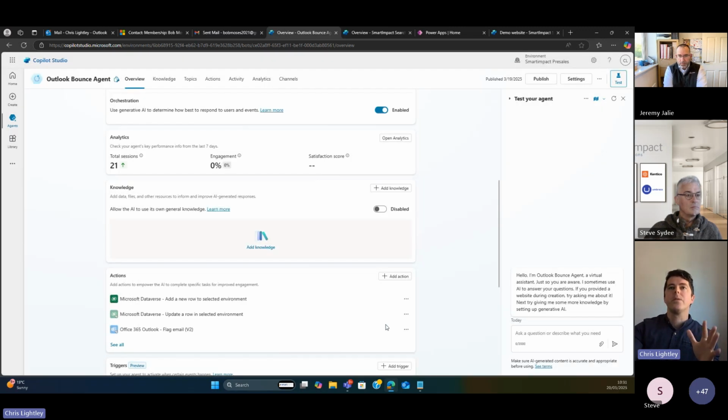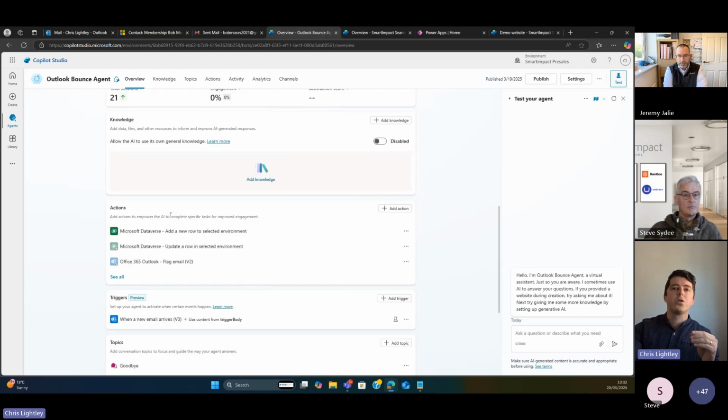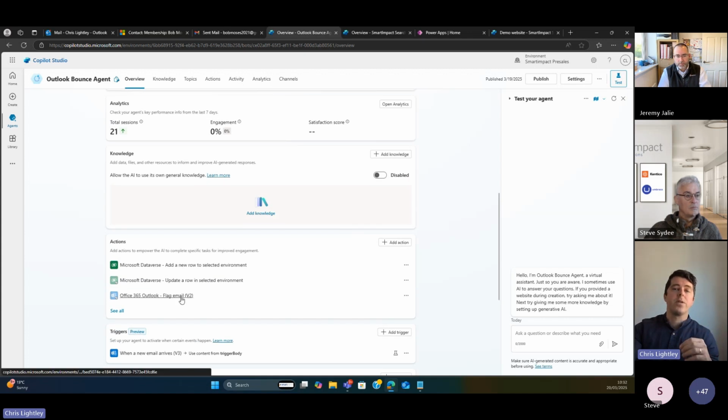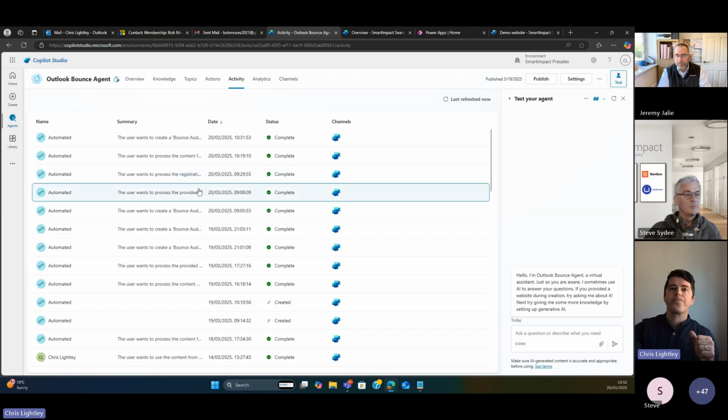But really the secret sauce to all of this is this ability for generative orchestration. So once you enable that, that gives the AI the ability to choose which of the actions are most applicable. So what you might want to do is, if the person hasn't left the company, you're going to flag that email. But if they have, then you're going to want to remove them from Dynamics. So there's really a lot of really cool stuff that you can do.